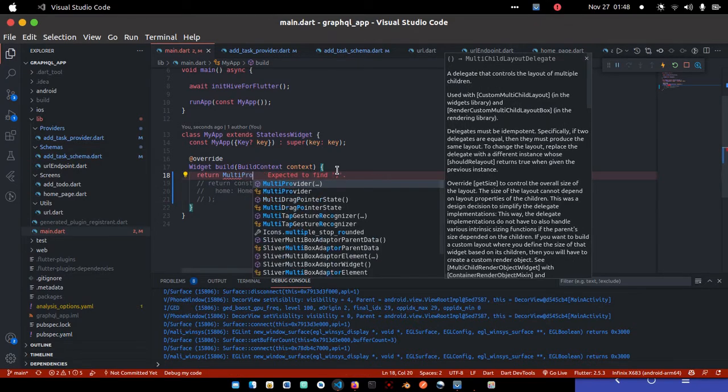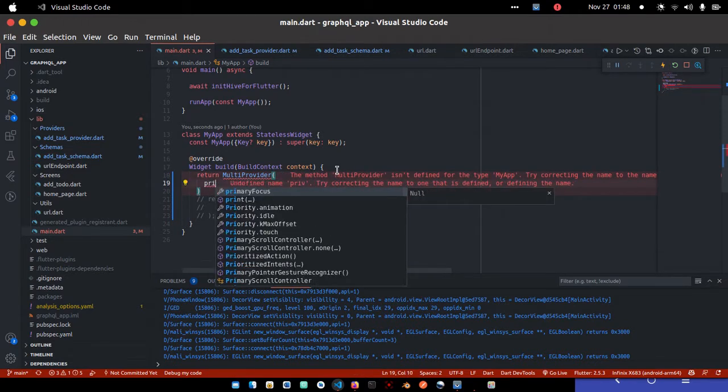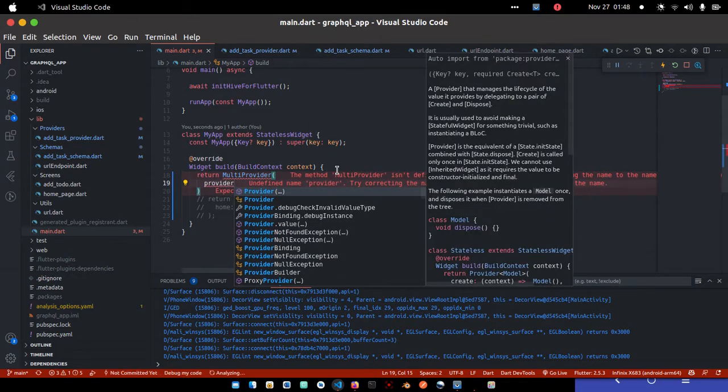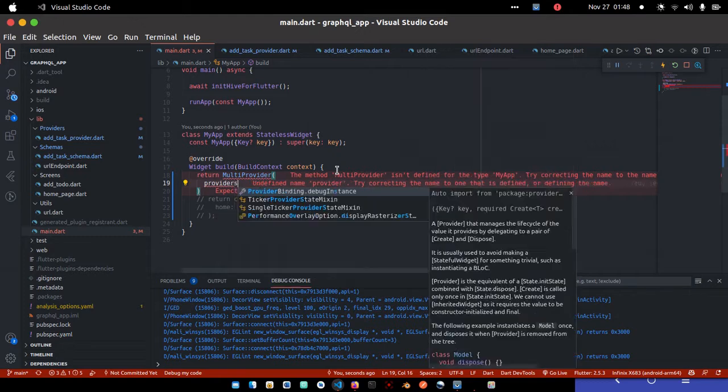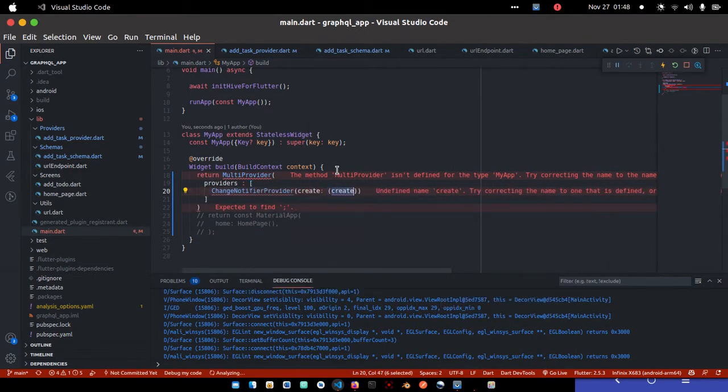Okay, multi-provider. Yeah, so this providers is actually a list. Okay, provider, change notifier provider. It takes a context. If you don't want the context, you can just return an underscore, and then we can return that function I just copied, which is add task, and no, it should be with a comma.